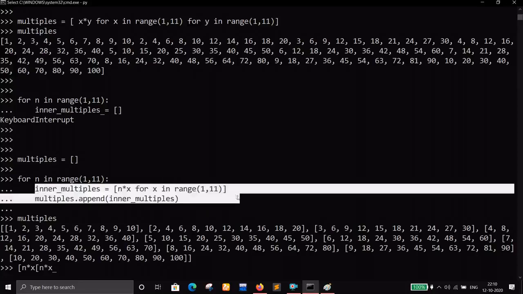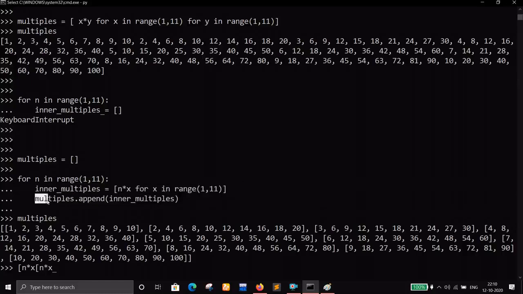So once this list is finished, multiples dot append inner multiples. That means again add this to this list. That's how it works, and this outer loop continues till n becomes 10. Once the value of n becomes 10, it stops, and that's how we get this.